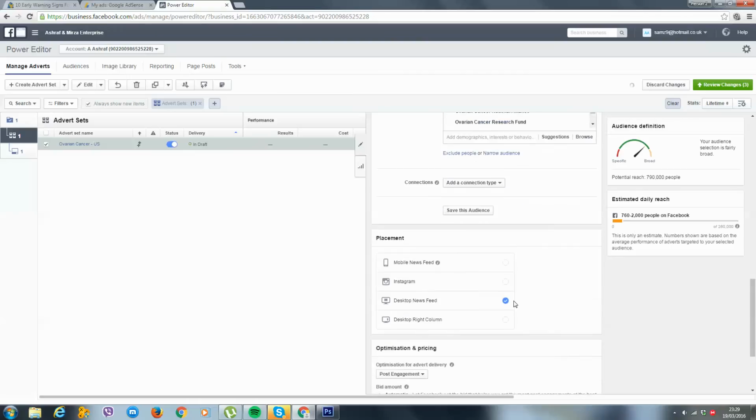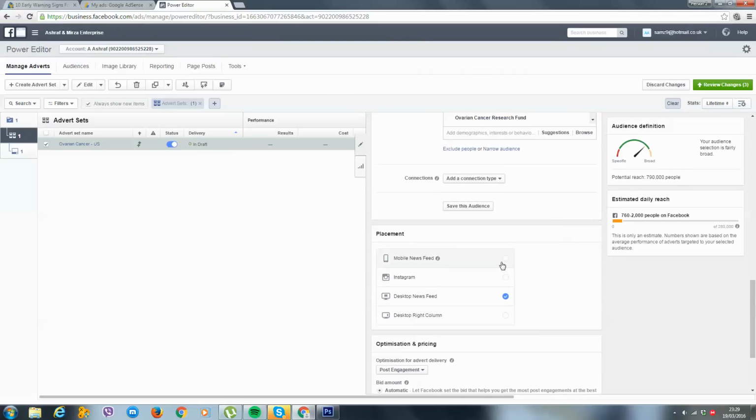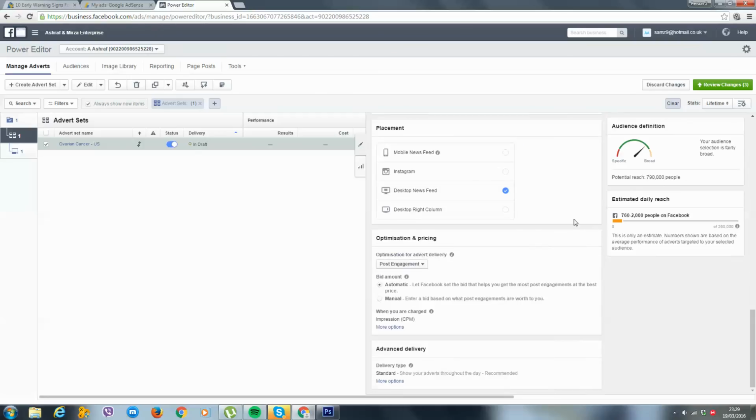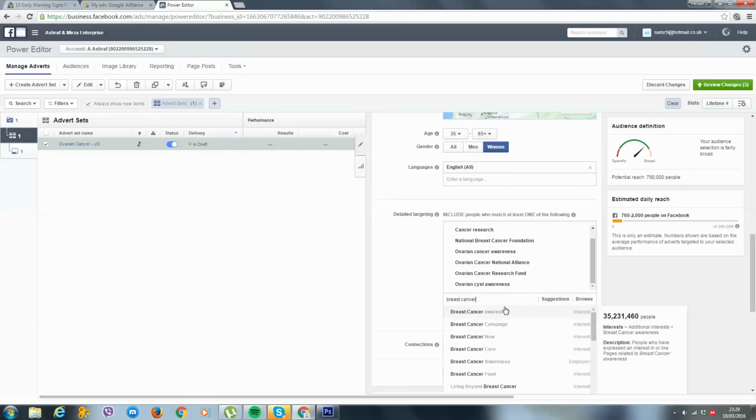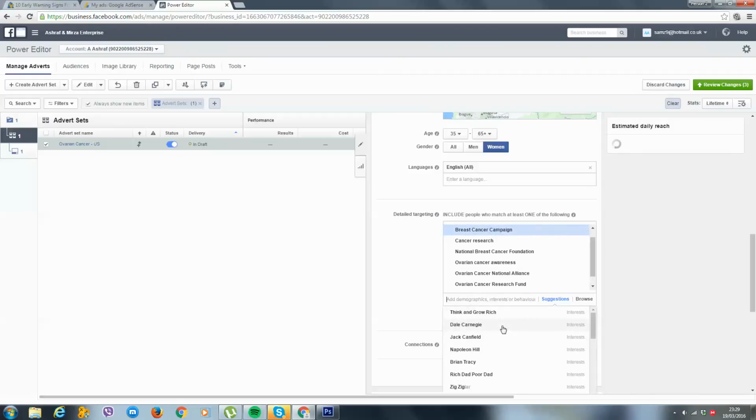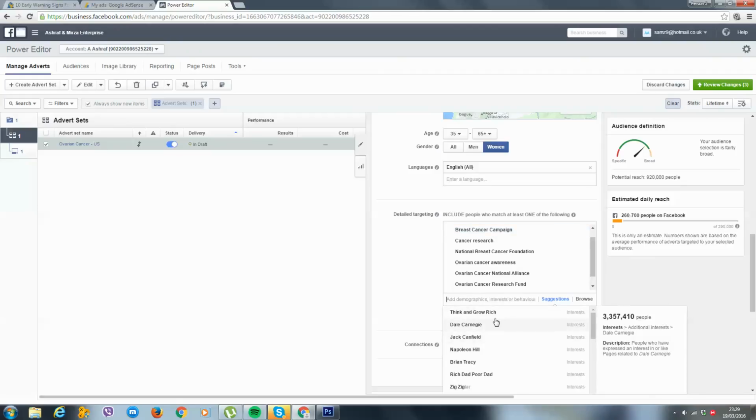Now you can see after removing those, look, I removed mobile and it cut off 1 million people from my audience, just under 1 million people. So I might just add a bit more interest in here. Let's go for some breast cancer ones. Let's go for breast cancer campaign. 920,000 people. Let's get one more breast cancer one.